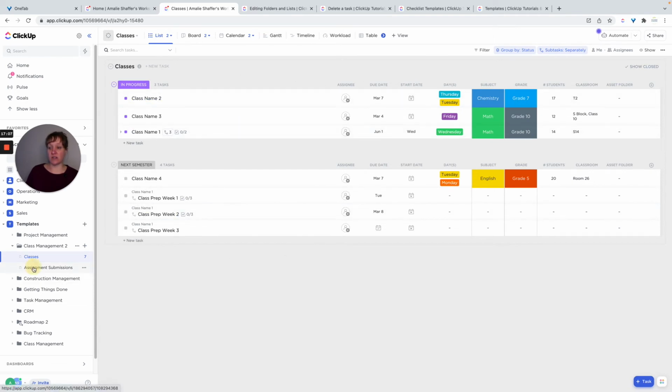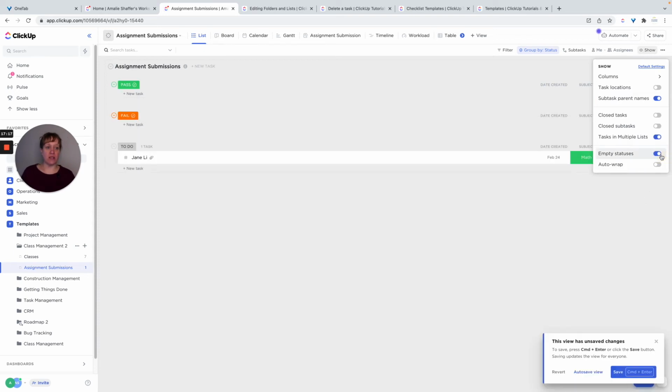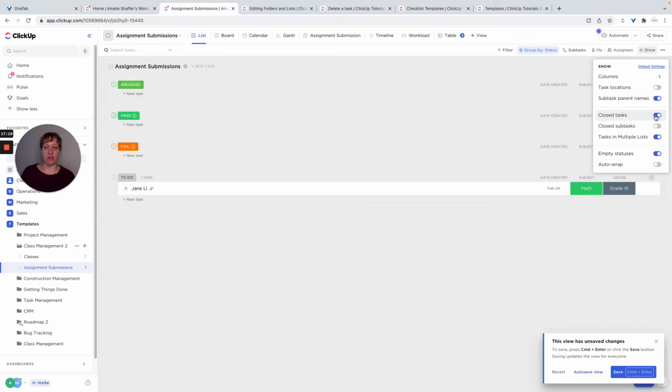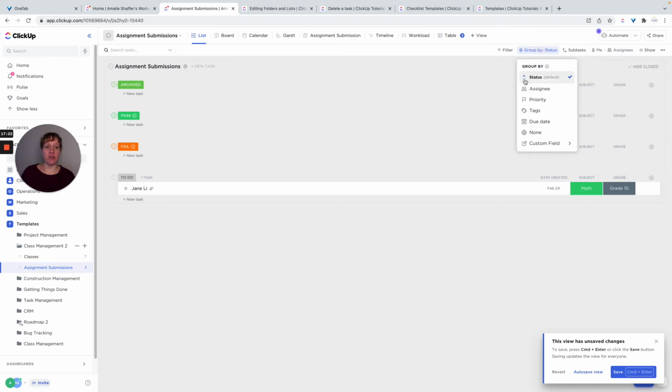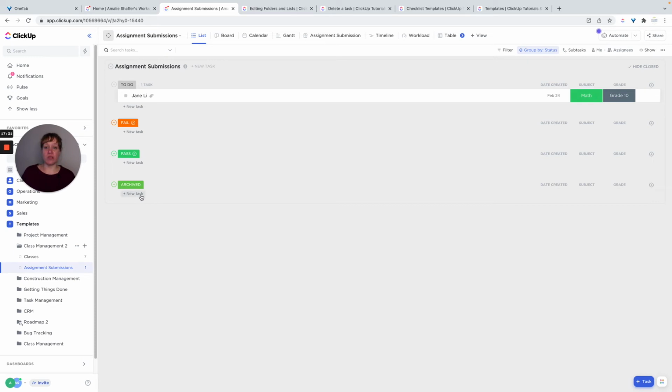Let's go to the assignment submissions. So in here, I always set this up to show empty statuses, and maybe we'll want to see closed tasks. So they have their closed status as archived, and that's totally fine. This will just be a closed task, but you could set up an automation to automatically archive a task when it's moved to that status if you want. But for now, let's just look at what they have here and what's available.